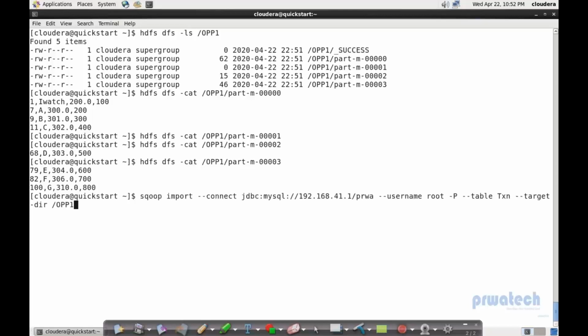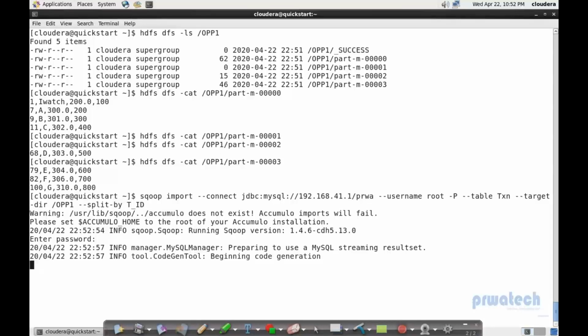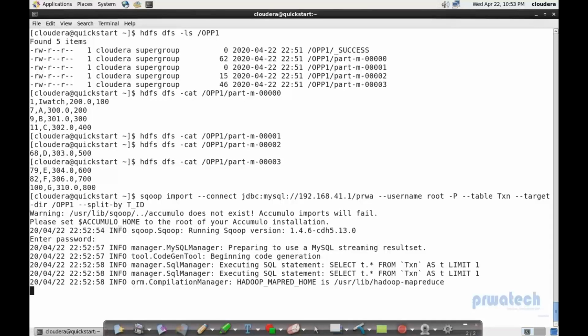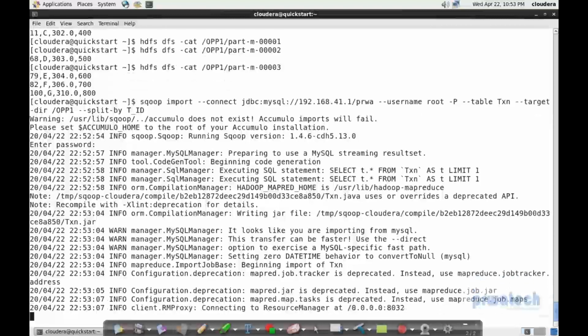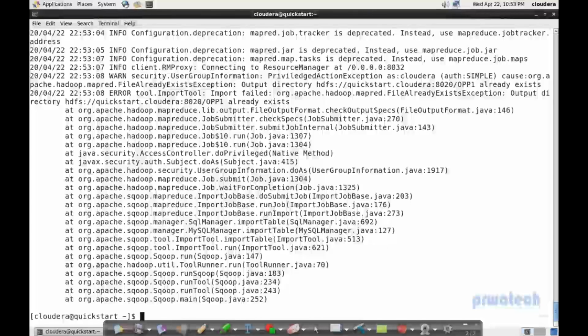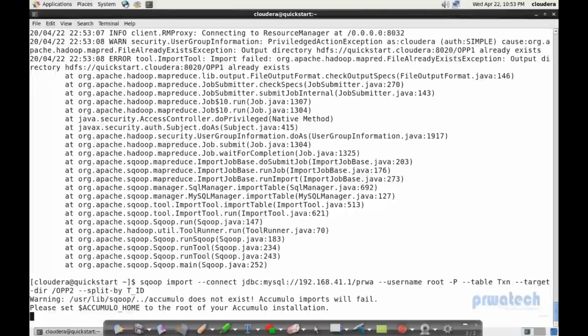Everything is the same. I'll just use hyphen hyphen split hyphen by. That's it, T underscore ID. Nothing much, this parameter only I'm adding. See the output. Okay, sorry, this already exists. I need to change that output directory from 1 to 2.